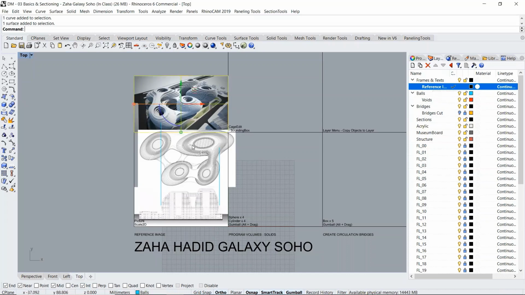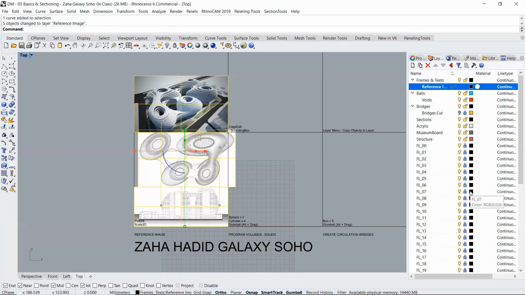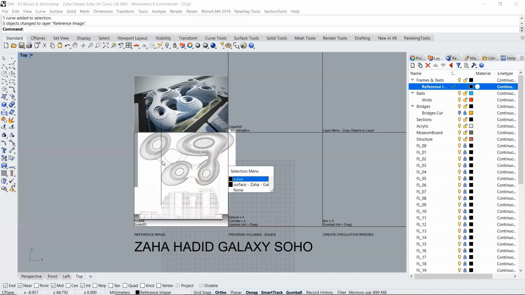And I'm going to select on all the objects. And then I hold down Shift to select everything. And then right-click, and I can select Change Object Layer. Then I left-click to deselect. And I don't need these polylines anymore, so I could delete them, but I'll just keep them for visual purposes.